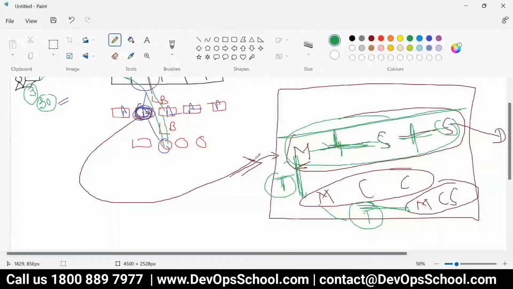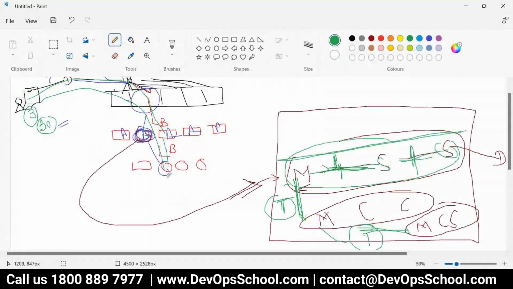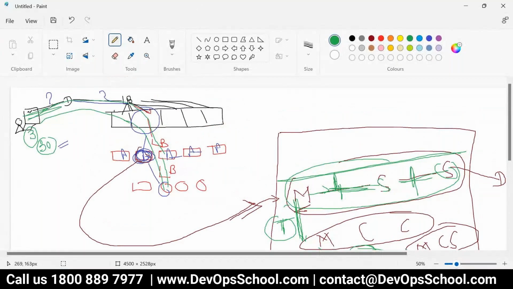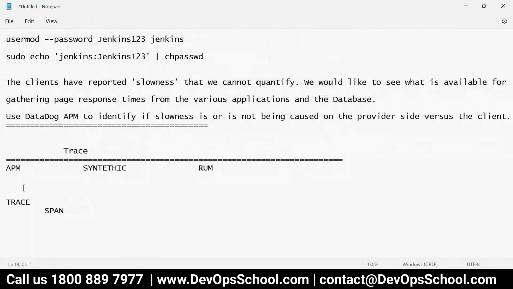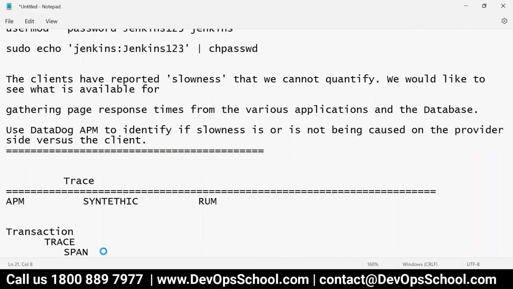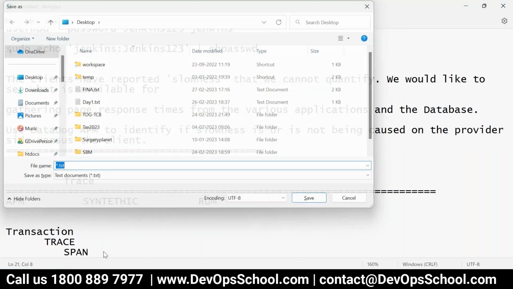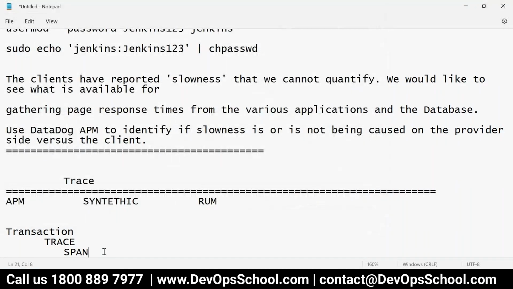So now what about the traces between this, this, this, this, this? The whole thing we call a transaction. Transaction. So a transaction has multiple traces, and multiple spans form the trace, and traces form the transaction. Are you understanding, all of you? Yes. Yes. Yes. So let's get started with APM now.